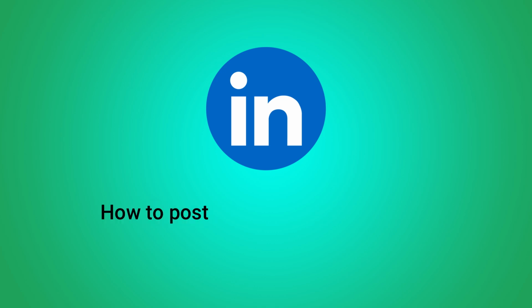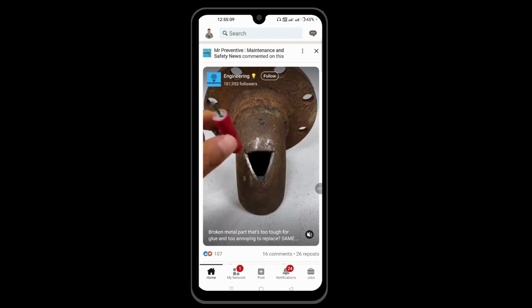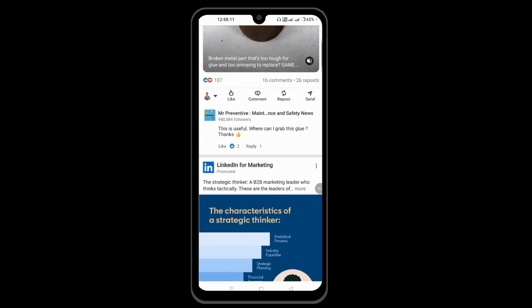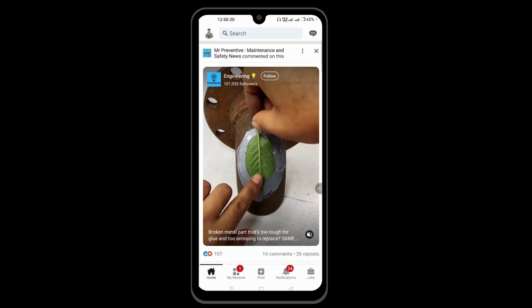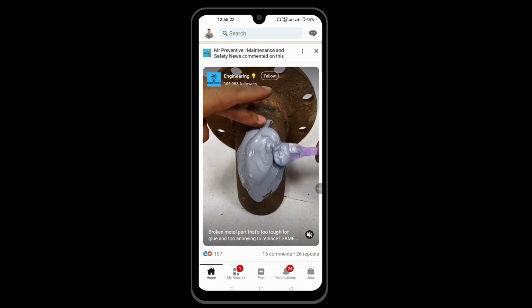In today's video I'm going to show you how to post on LinkedIn from the mobile app. I'm currently using an Android phone. If you are an Apple user, this is the same method. Just open your LinkedIn app.